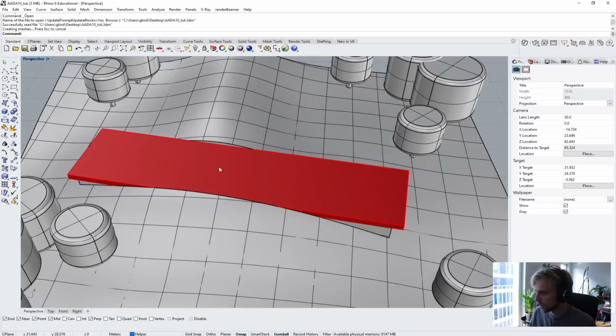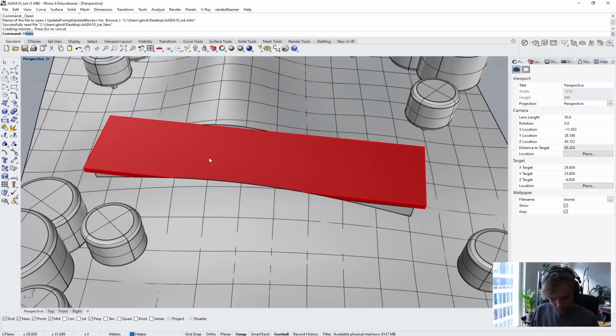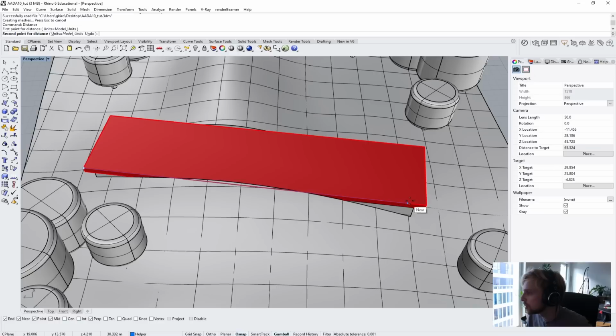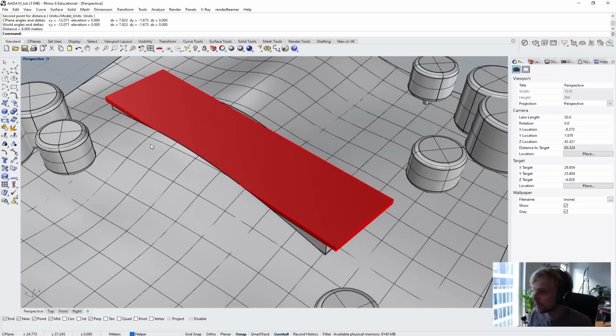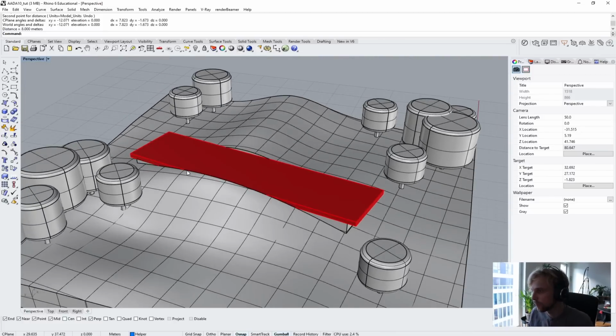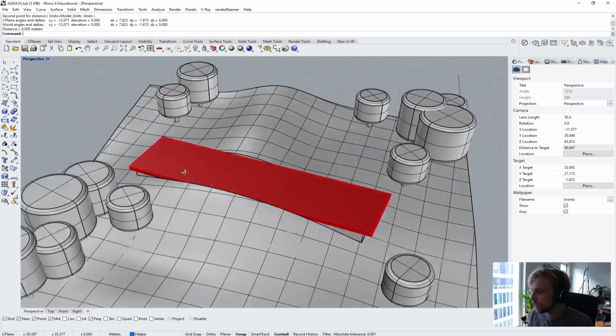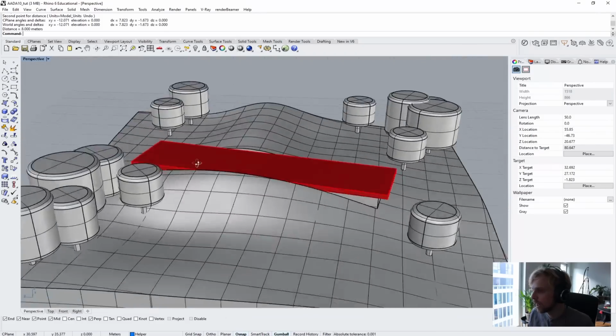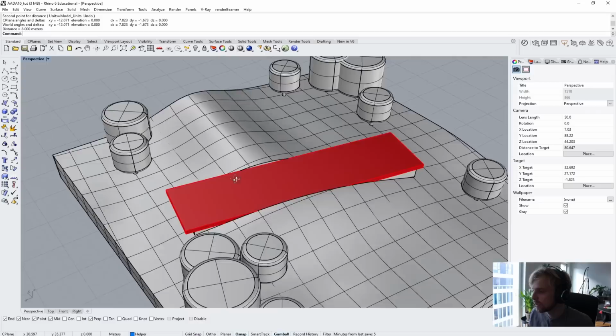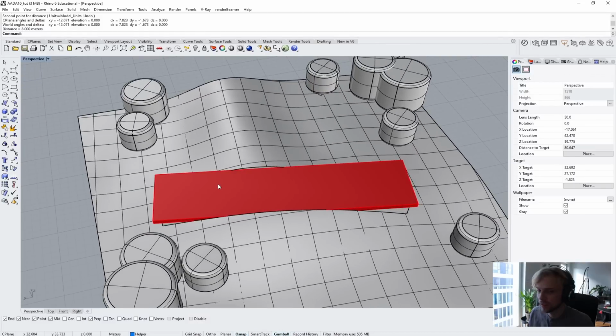Well, I say little, but actually it's pretty large, I believe. Let me use the distance command to check what I did last. 32 meters by 8 meters. Okay, so it's not little by any stretch of imagination. It's quite large, actually. Let us see how we can make it nicer.